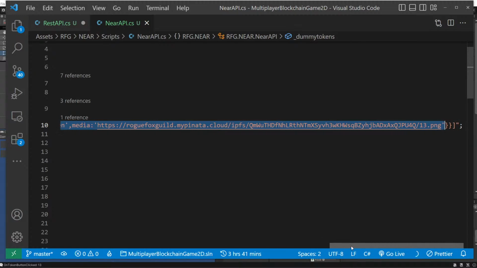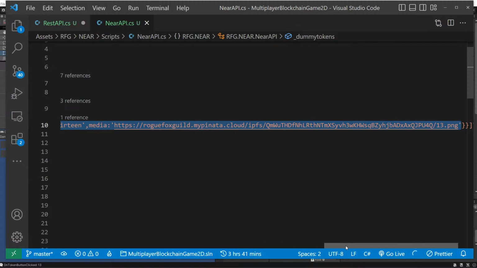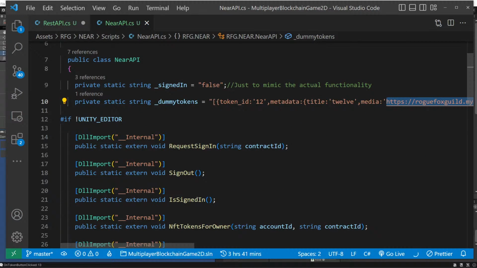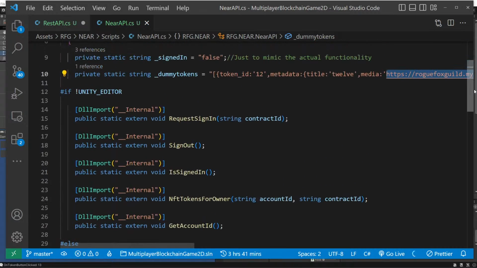As long as this is not confidential information, it's okay. Well, it's just 12 and 13, so I don't know who owns those. I guess I should use some that I own, but maybe before I do the full release. Anyway, it's just an interim solution. So this is the dummy information that it's using in the editor.